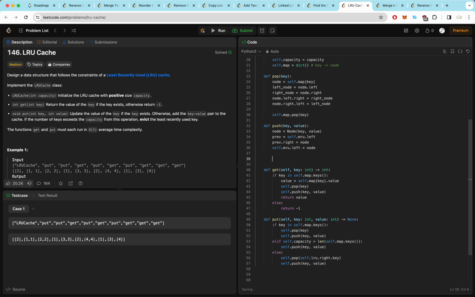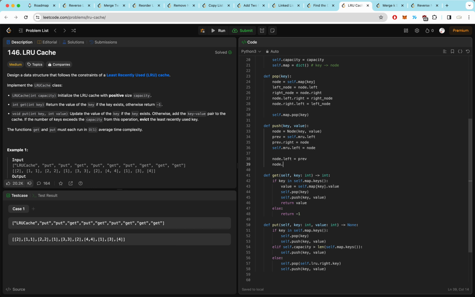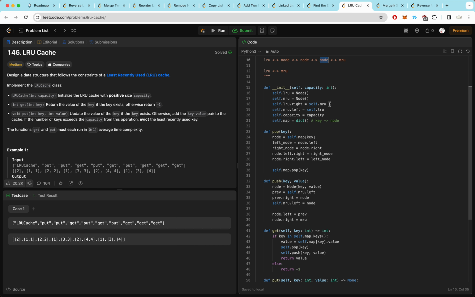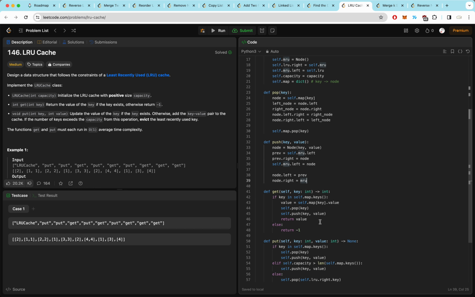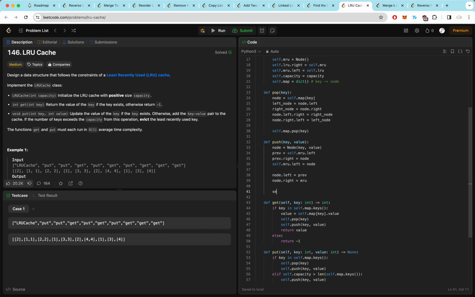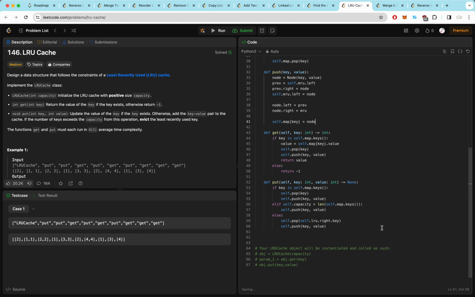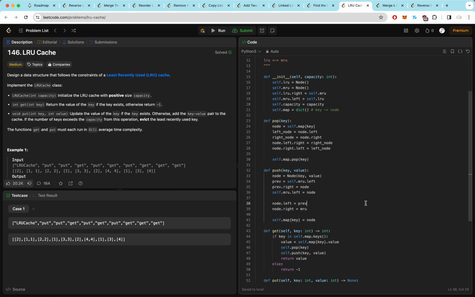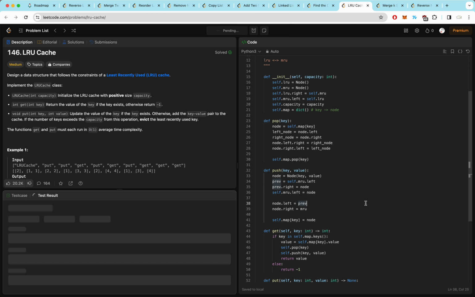So to create the neighbors of our node, node.left is going to be previous, like I just said, and node.right is going to be MRU, because this node is going to replace the previous most recently used node, and then stay here. So after that, we should add it to the map. So self.map[key] equals node. So with that, let's try running it to see if it works.